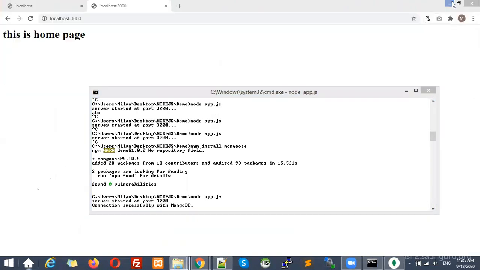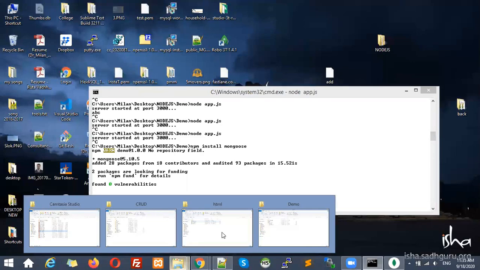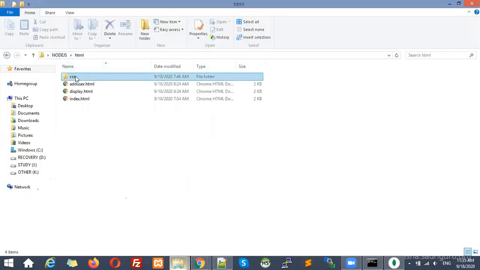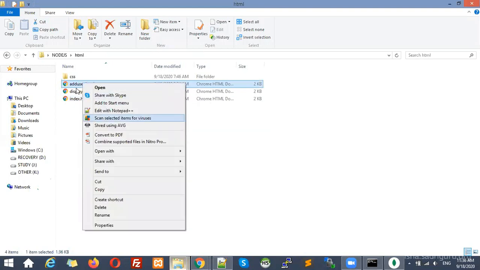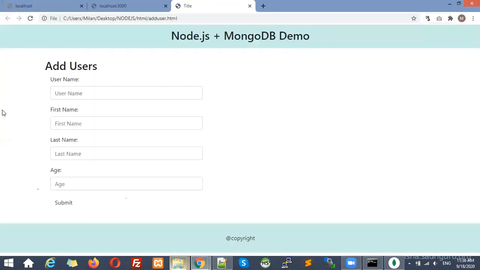Let me show you what HTML files we have. I already showed you the application HTML files. You can see these are our HTML files. If you want to create a very simple application, you don't need to include these files. But you can see this is the add user page, the add user HTML file. That page is something like this one. This is a simple HTML page with this form.